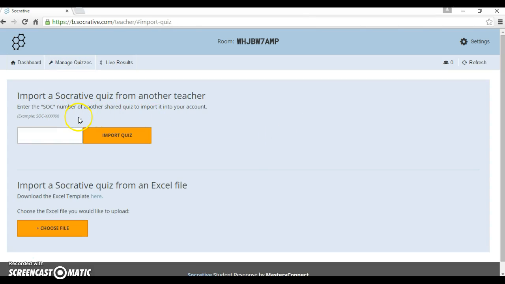So if you have an SOC number from a teacher, from another teacher's quiz, you could easily put that in and import their quiz into your list of quizzes. You can also change their quizzes, edit them however you want, and it won't change what they see on their quiz, just what you see.